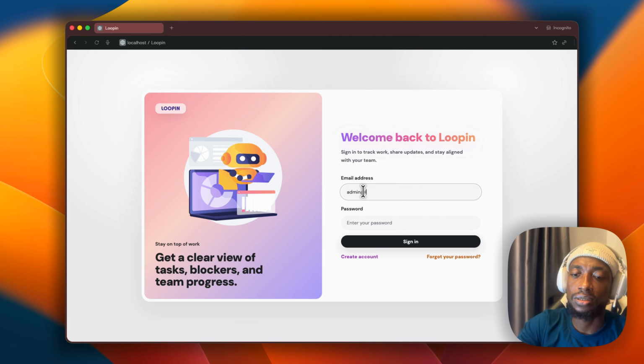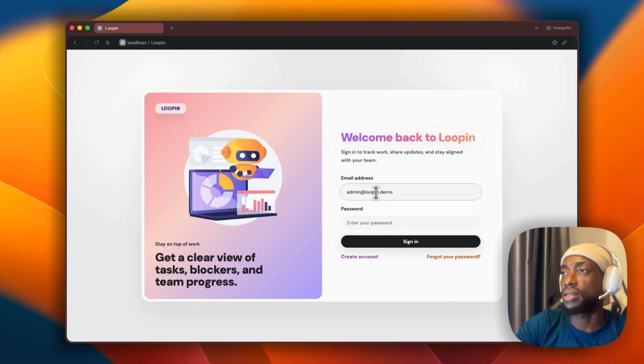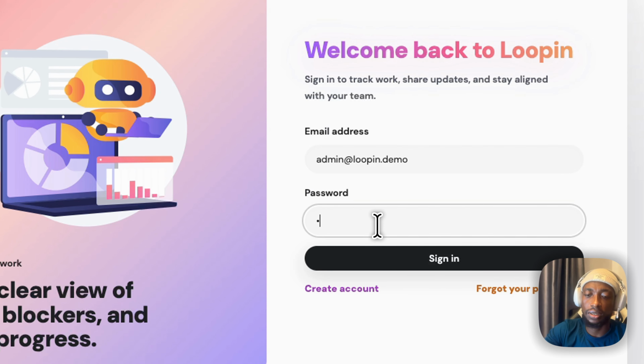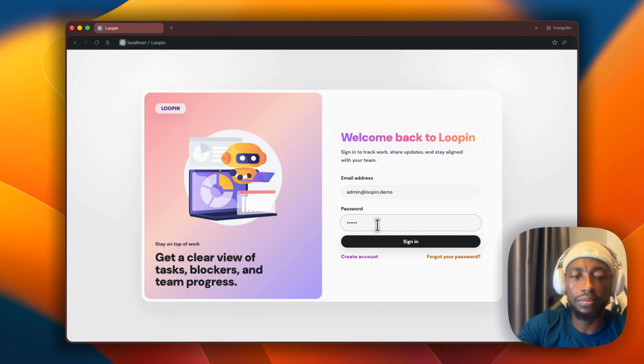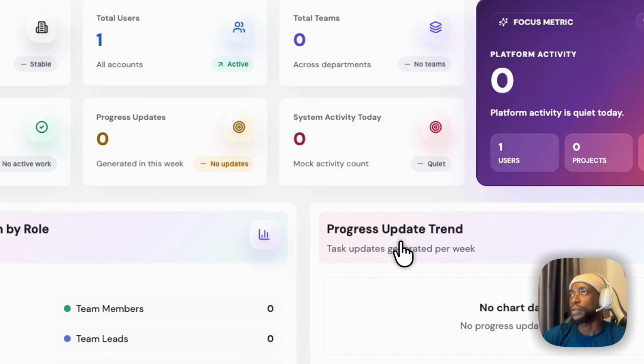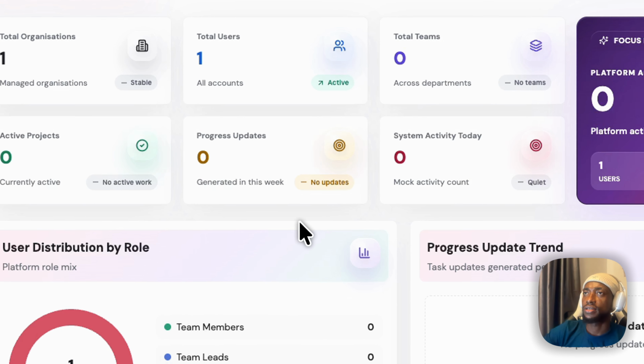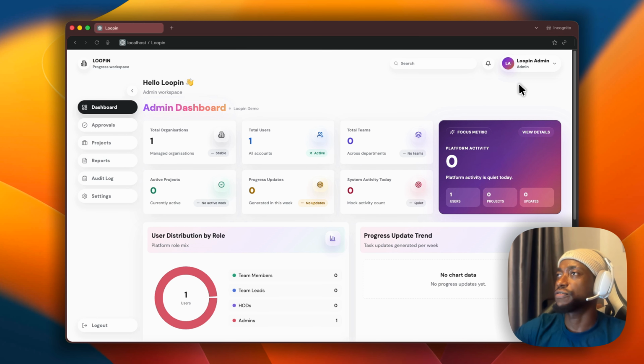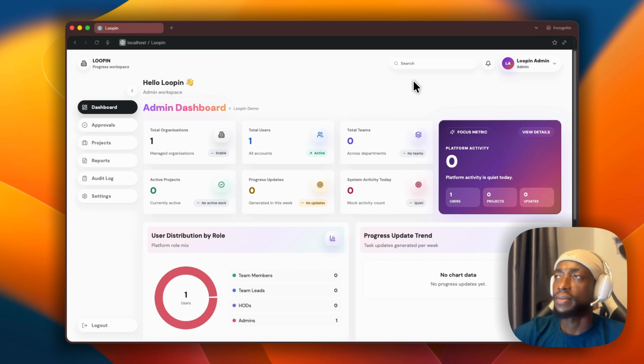Admin at loopin.demo, and then the password, I think loopin at 2026. Let me log in. By the way, I can create an account and then do forgot password, but let me just log in here. So yeah, voila, this is the dashboard, and then I get that notification that says welcome, admin.